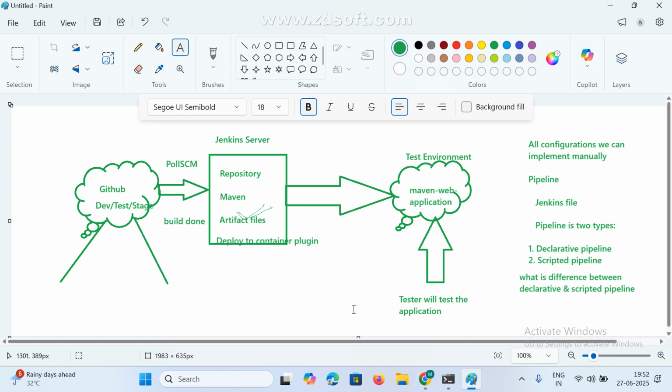Clear, guys? Anyone any doubt here? So pipeline is nothing but mostly we are going to implement via scripting. As of now, I configure manually.